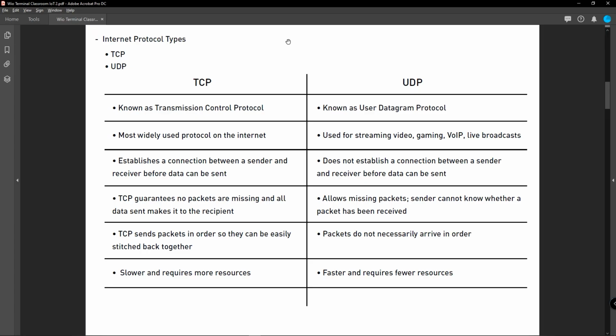So now let's talk about Internet protocol types. There are two main Internet protocol types, namely TCP and UDP. TCP stands for Transmission Control Protocol and UDP stands for User Datagram Protocol. These two protocols are mainly used for transmission of data.